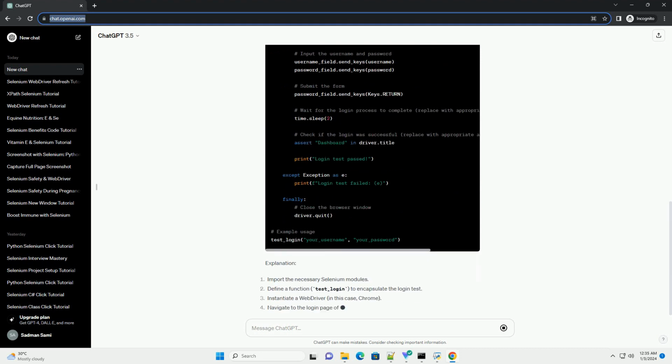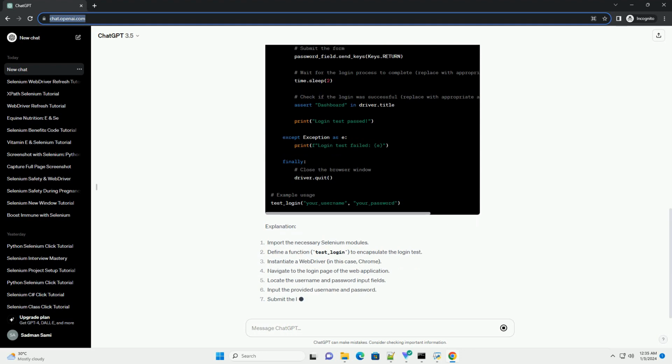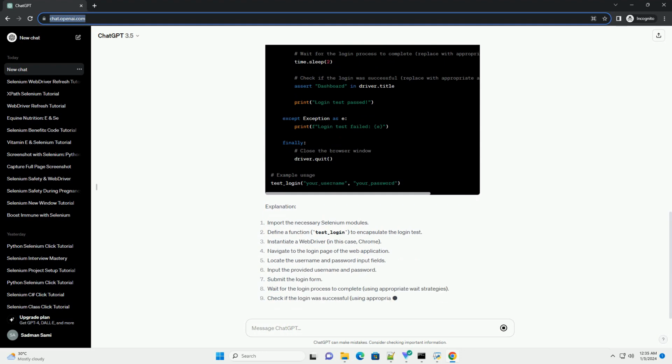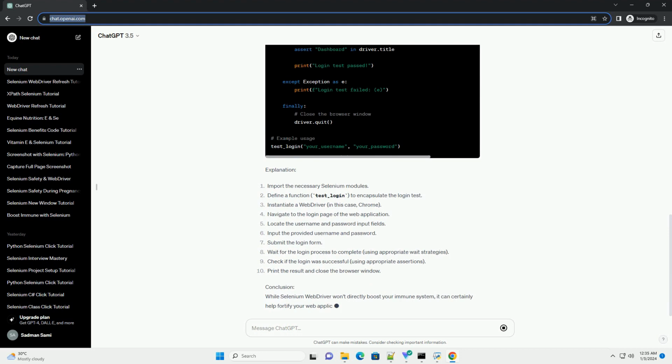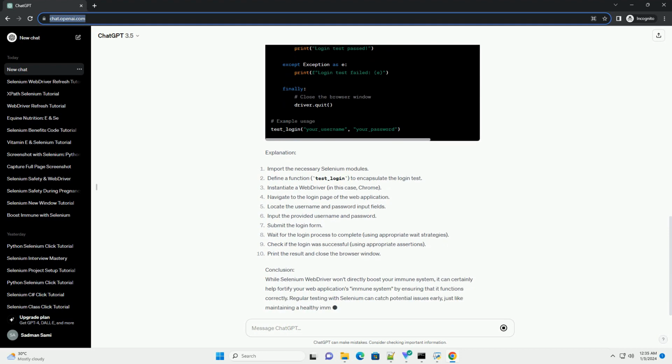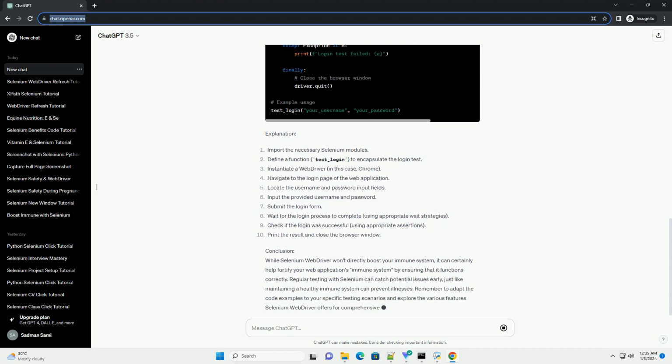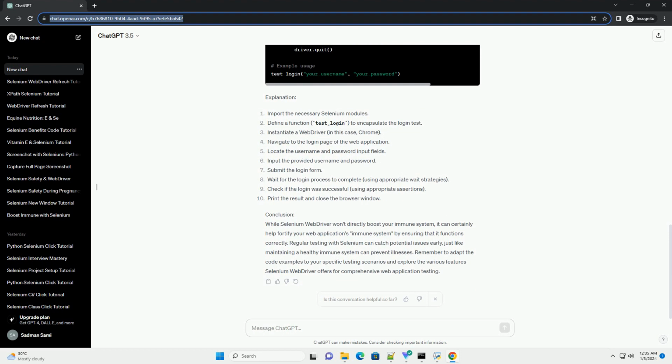In this tutorial, we'll delve into how Selenium WebDriver can metaphorically boost your web application's immune system by ensuring the robustness and reliability of your code. Let's explore the connection between Selenium and the immune system with practical code examples.